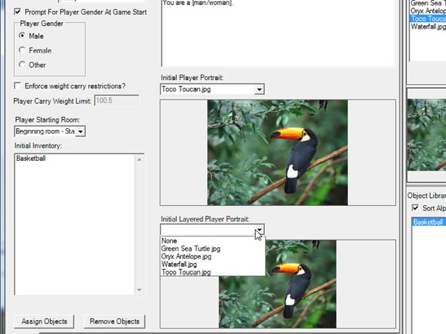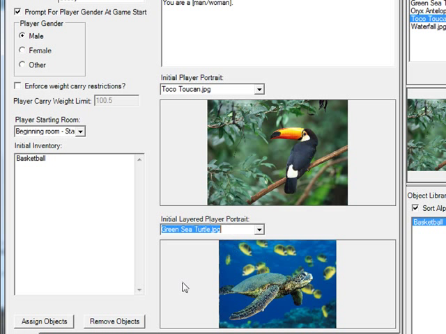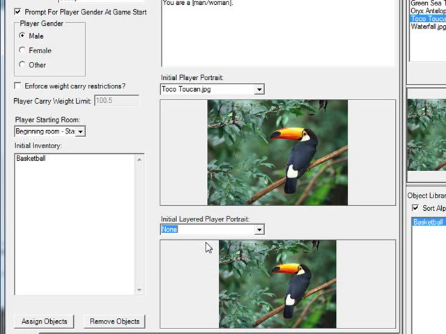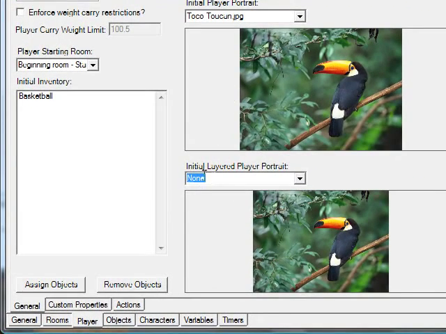If you put in a layered portrait, if you remember, it's going to override this portrait, so they'll only see the sea turtle because it's not a transparent image. So we're just going to leave it at none, so our initial player portrait will show through. So that's everything on the General tab.